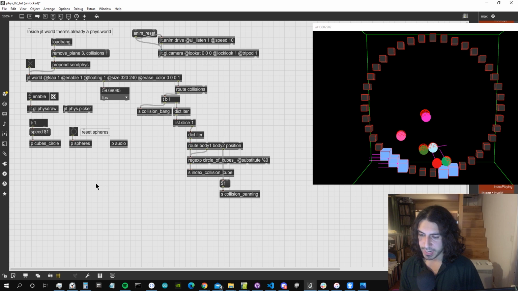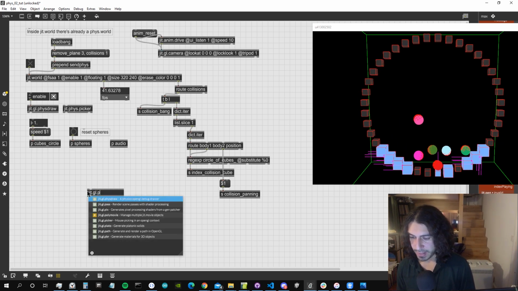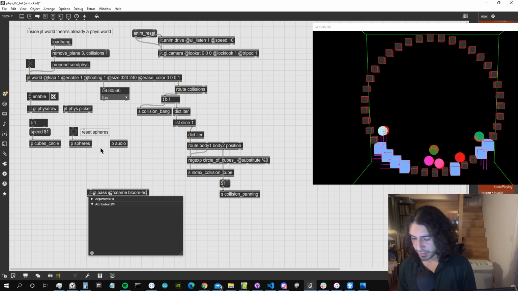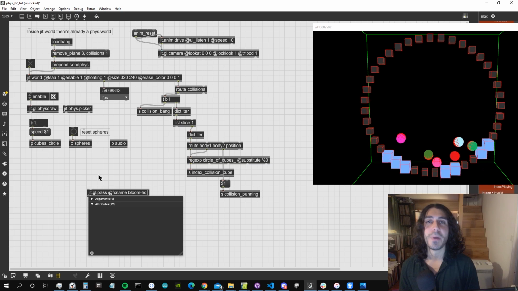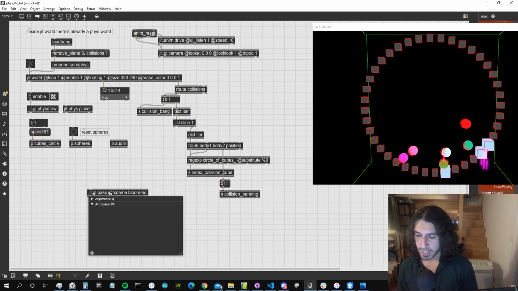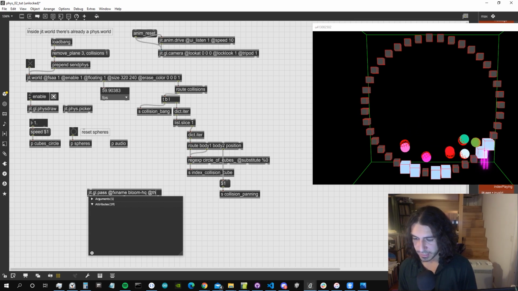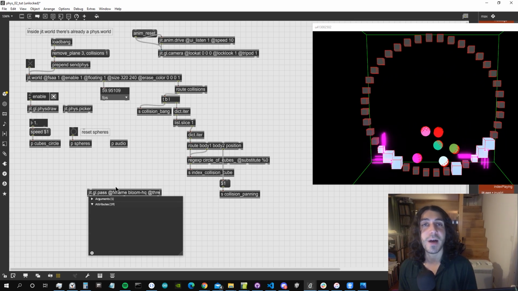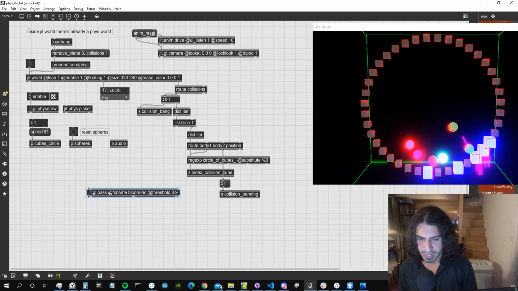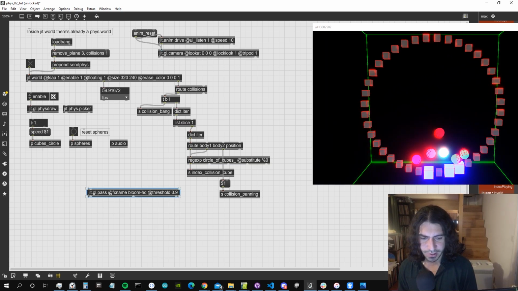So I will create a GL pass here, with an fx name bloom HQ. So don't use the normal bloom pass. Use the bloom HQ because it's much cooler. It just looks better. It's a new pass file for GL pass, and I will set the threshold to, I don't know, 0.9 or something. Ooh, now looks good.